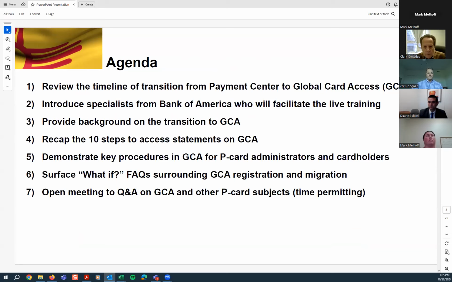So what we're going to do right off the top is to review the timeline for that transition. Many of the folks in the audience have seen the timeline. Others may be new to this, but we want to make sure that everybody has it up front as the first slide. Then we're going to introduce a couple of the specialists on Global Card Access from Bank of America. They are present as speakers. I will introduce them and they will have a few words for everyone. They will be doing the live training a little bit later on.